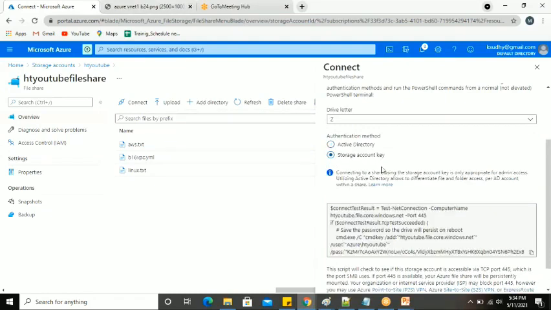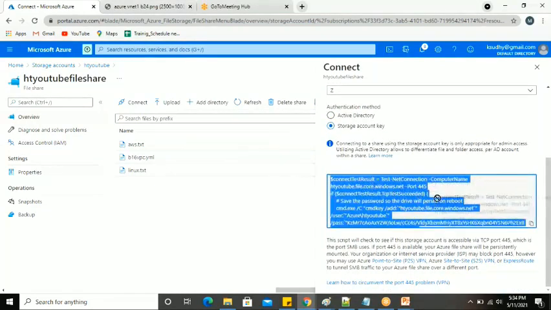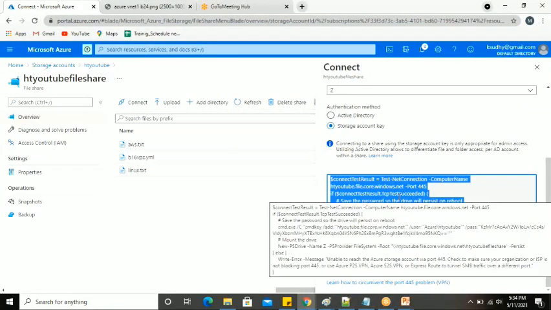file share. If you go for the storage account key, we get the key from the Azure file share. These functions I want to execute in PowerShell, so we are directly communicating with our Windows part.